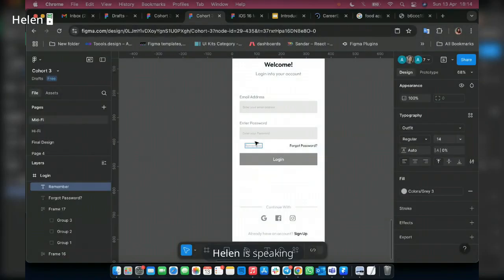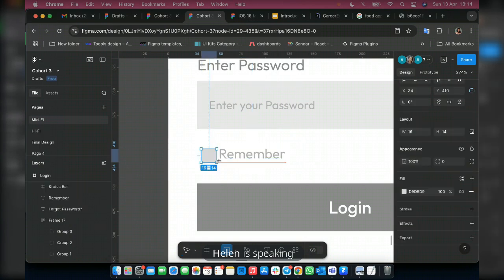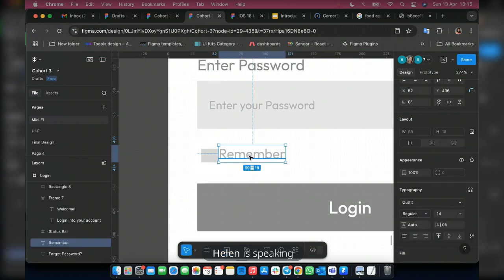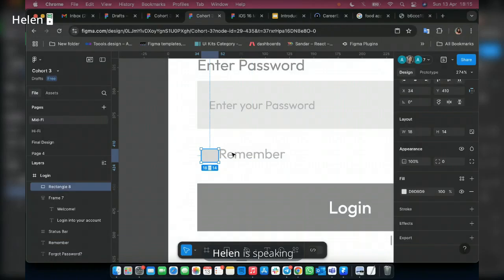So I'm just going to create something like a clickable box here. So I'm going to pick the height of this text. The height of this text is 18. So I'm just going to come here and make this 18. Once I make this 18, this is how it's going to look.